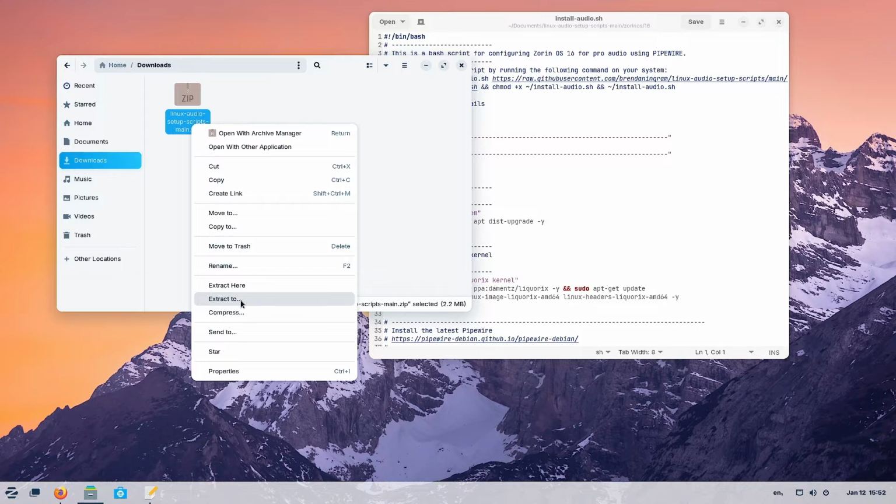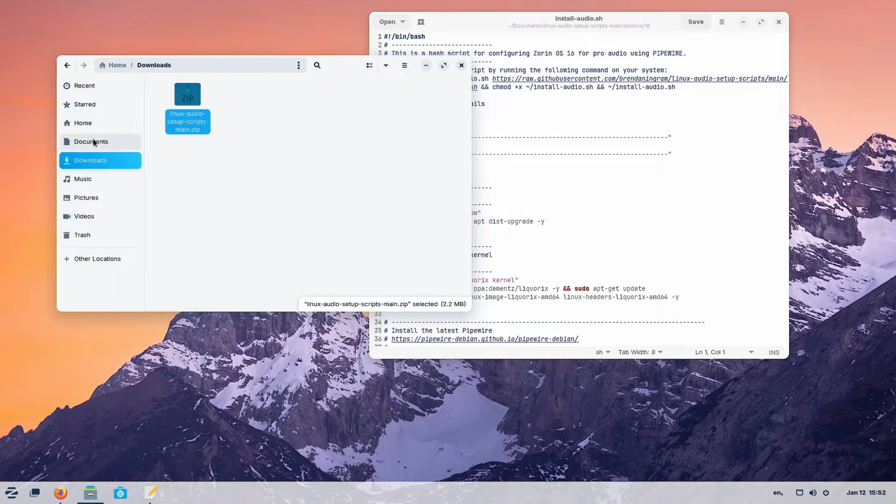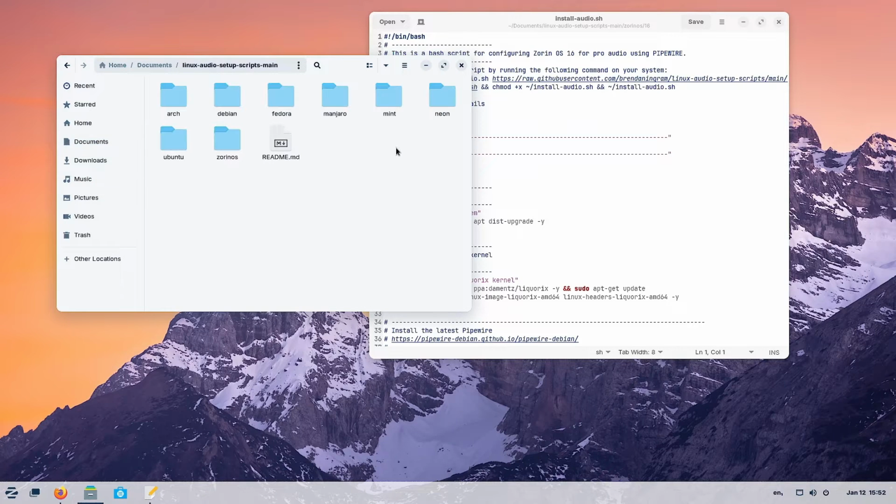Then I used the extract to command to extract the zip folder, and if you open it, there are different folders for different Linux distributions. Each folder has a script meant for that distribution. Earlier we checked how to do this on Fedora. So these are the Fedora scripts, and all the scripts are arranged version wise. There is a script for the 35, 36, 37 and 38 versions of Fedora.